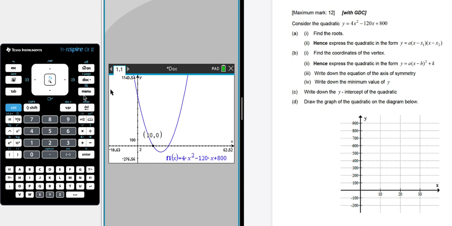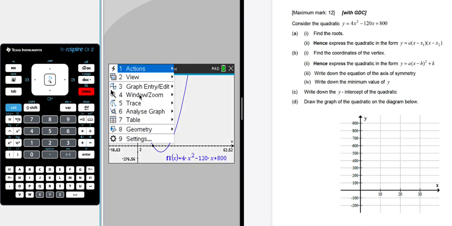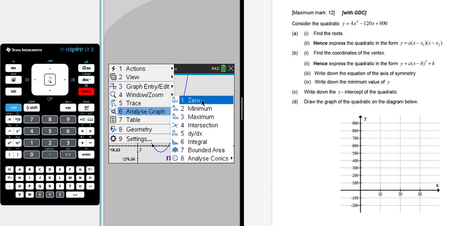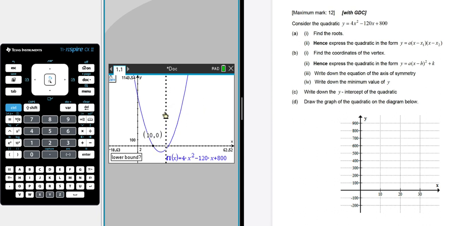And then for the second root, back into menu, back into number 6, analyzing graph, back into 0, and then on the left, which is the lower bound, you can see on the bottom left corner, and then press it once and then drag it to the other side, and now you can see the other 0. And then again, you can grab that once the hand appears and drag it to where you want it to be, and this is it.